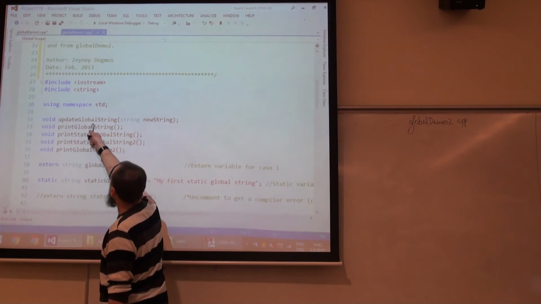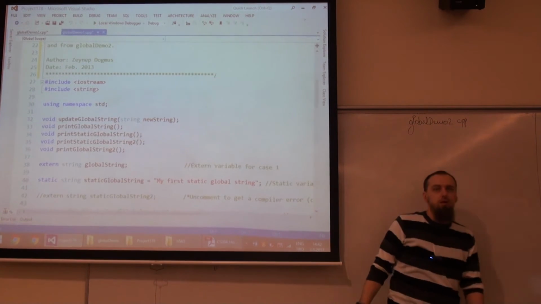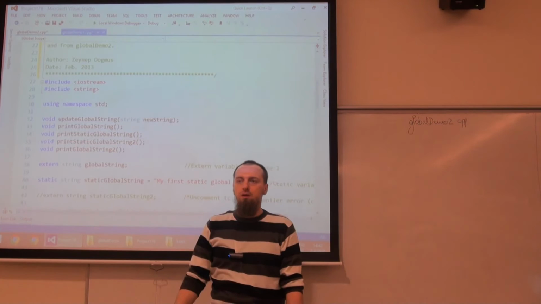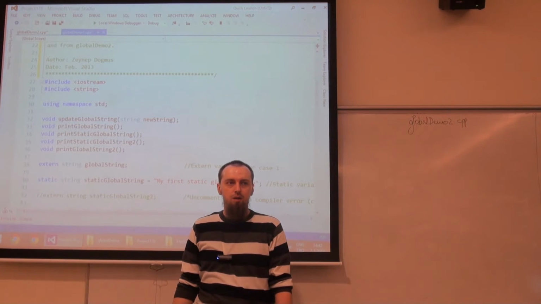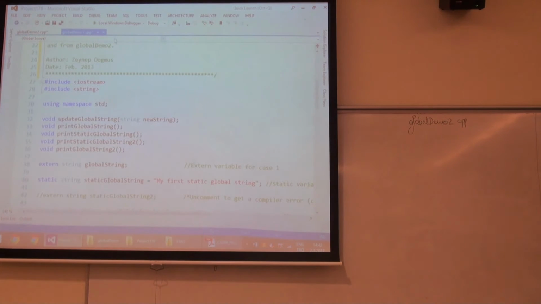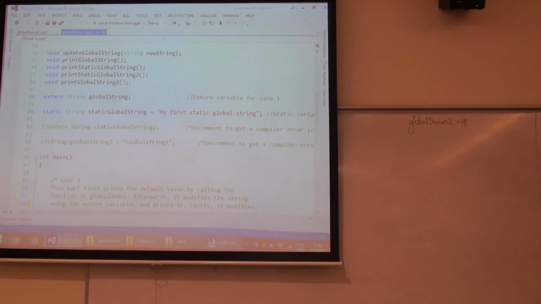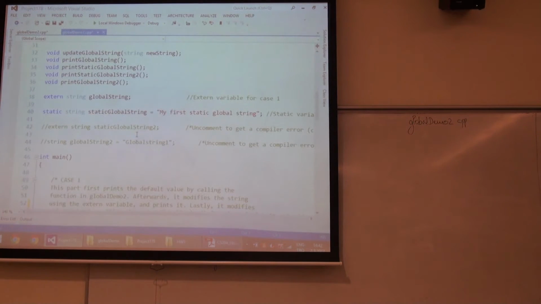We have, what is this? updateGlobalString. You see updateGlobalString? But is it defined here? So what is this? It's not defined anywhere in the place. So if this is globalDemo1.cpp, you see everything is commented out, but we don't have any mistake.